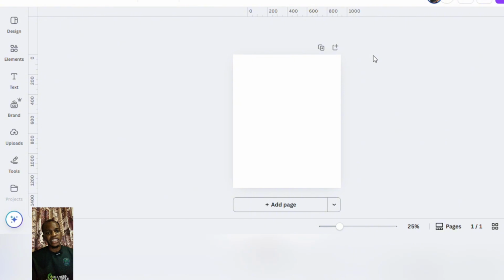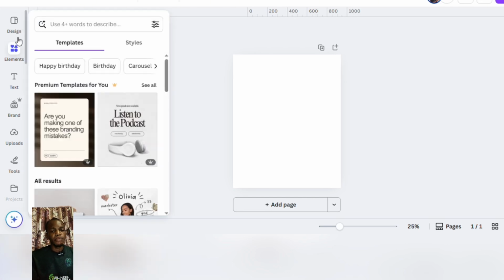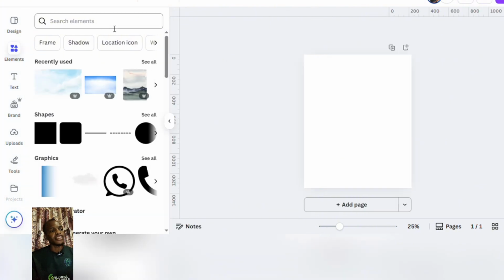You can have many designs on a particular folder. You can have as much as hundreds of designs in just one folder. Yeah, that's very good. All right, just look at the right hand side here. We see elements. Yeah, that's elements.